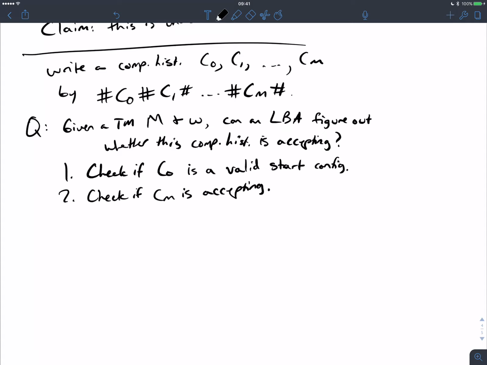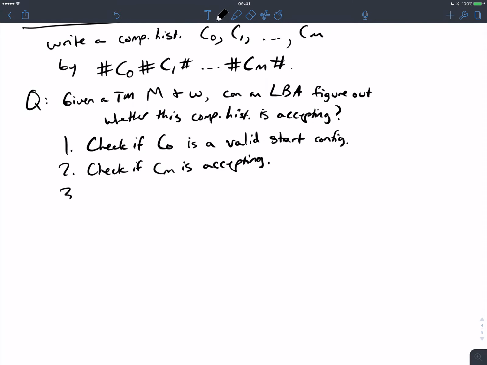For step 2, does it have to be C sub M or is it any of them? It must be the last one, because there's no transition once we enter the accept state. If an accept appeared before, that's not a valid computation history, because I must stop at that one. Yep. And then now we just need to check if CI yields CI plus 1 for all values of I between 0 and M minus 1.